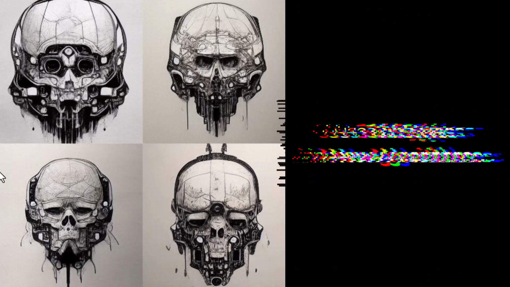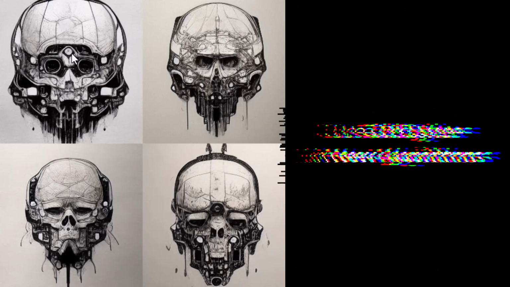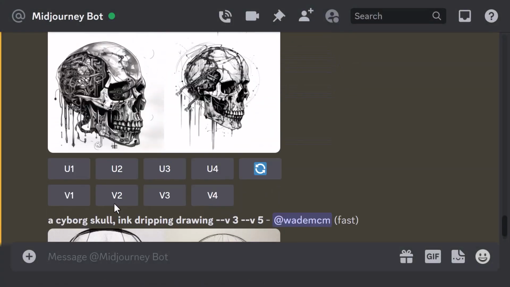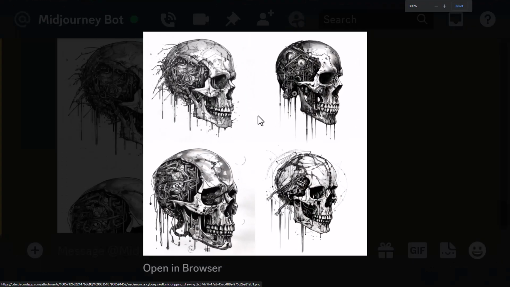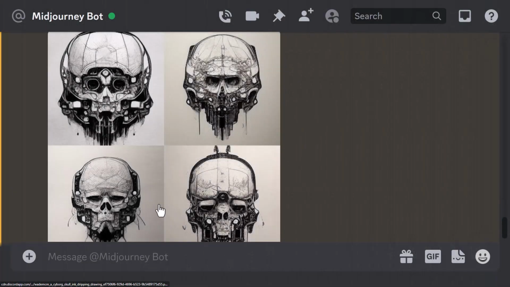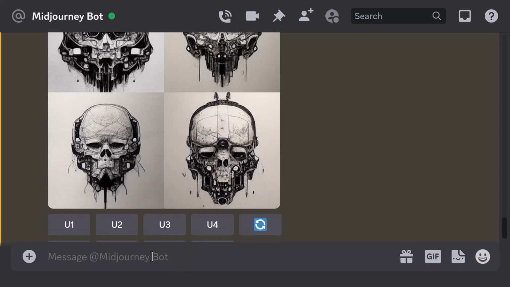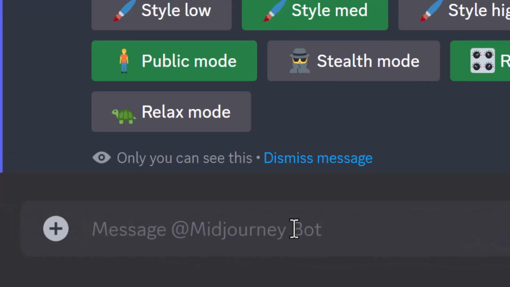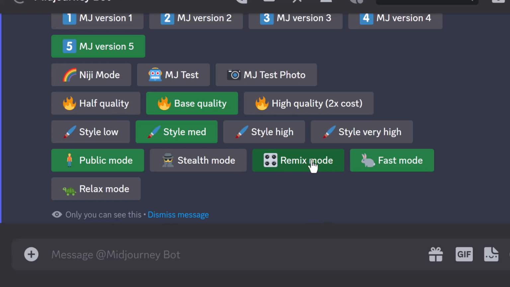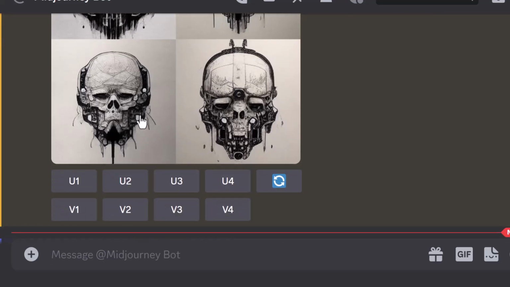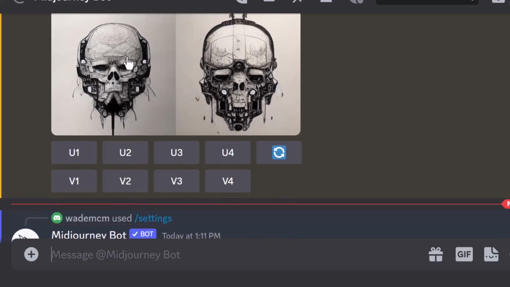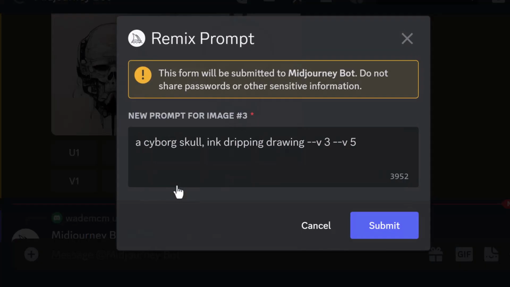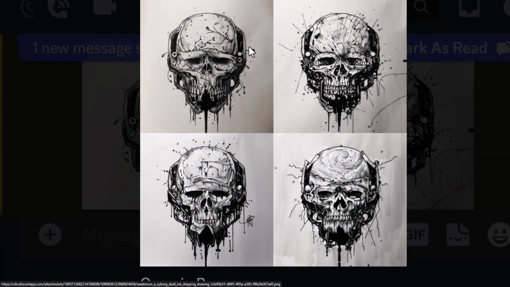While we're on the topic of handy features, I really like this version 3 style of ink dripping drawing. But when I try to make it with version 5, I get something that is still very cool, but completely different. If I want to get this same result, but using the version 5 algorithm for better detail, I can go to /settings. I make sure I activate remix mode. It'll be lit up green. I then go up, find the one that I like, number 3. I make variations and I remove version 3, make sure I have version 5 at the end, click submit. Then I get the style that I want, but using the version 5 algorithm to create better detail.